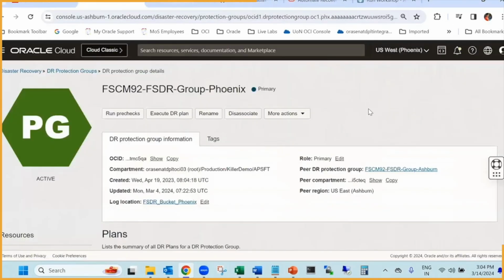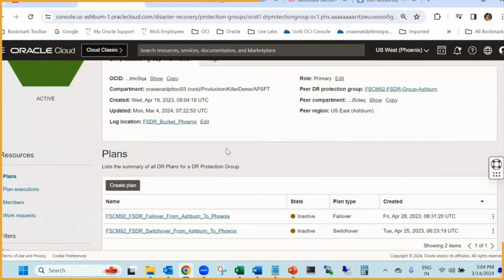So this is how the full stack disaster recovery can be implemented for PeopleSoft application. And with this, just to summarize, we have PeopleSoft Cloud Manager to automate the DR setup, and we have full stack disaster recovery service in Oracle Cloud to automate the DR orchestration process for PeopleSoft application for both switchover and failover, and also you can do mock DR drill as well for PeopleSoft application.